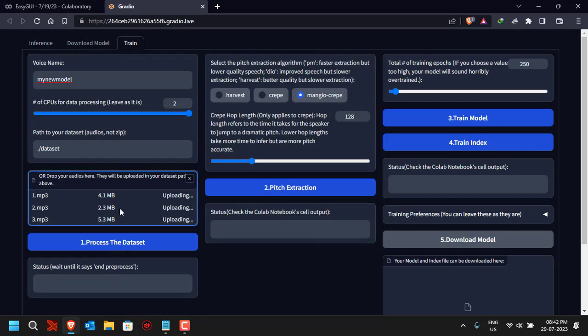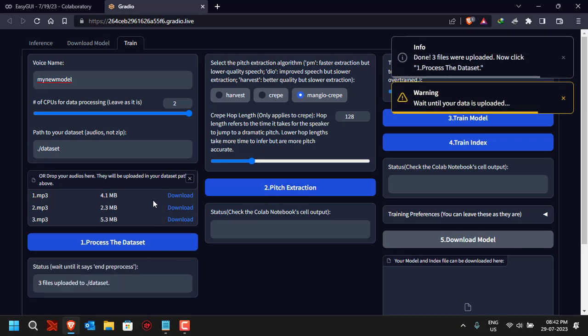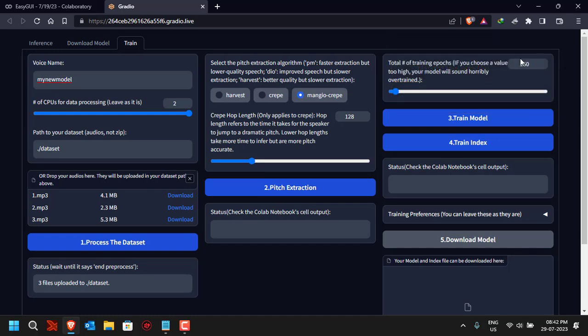After you click on open, you'll see that the files are being uploaded here. It will just show uploading, and it is going to take some time while it is being uploaded. As you can see, the files have been uploaded, and it says to wait until your data is uploaded, and the information says done, 3 files have been uploaded. Now click process the data set.